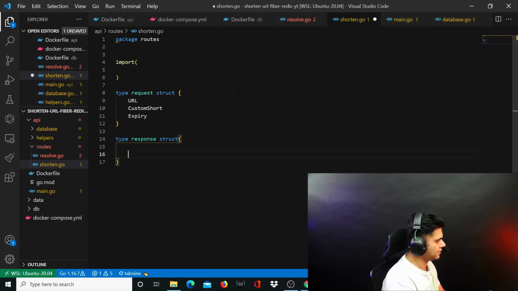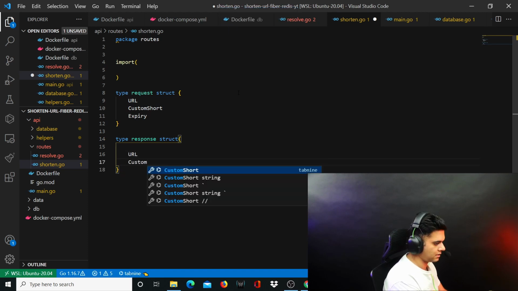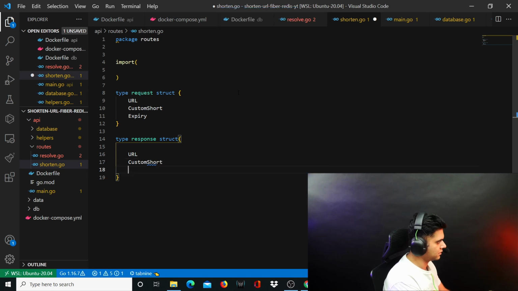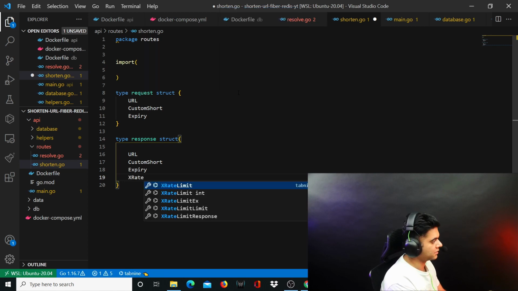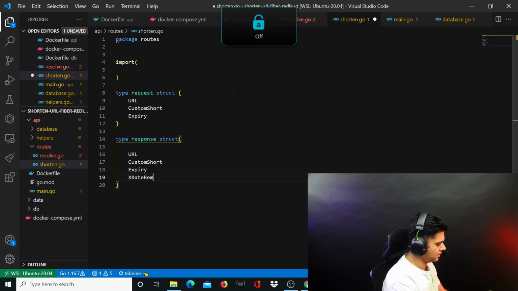And in my response, I will get the URL, the custom short, and I'll get the expiry, when is it expiring. And I'll have some rate limiting here. So I'm going to say rate remaining, how many are remaining, and rate limit reset. So we have rate limit reset.